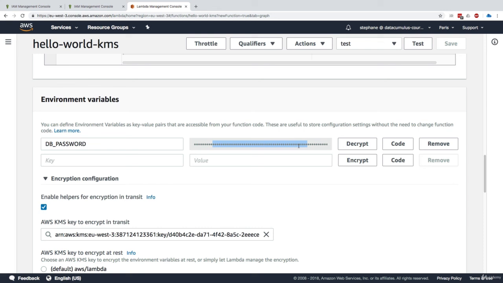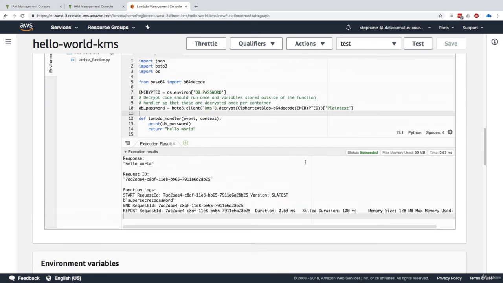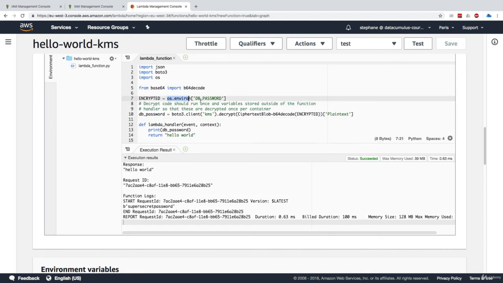Obviously, you could use a CLI to do that encryption, but what I wanted to show you is that using the Lambda UI, you can also do this pretty easily. And so you can have as many encrypted secrets in here, and our Lambda function retrieves them at runtime, decrypts them, and then prints them to the console. So here we could establish a connection to a database, for example.